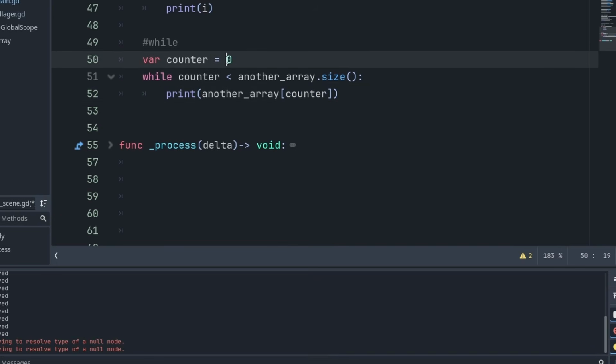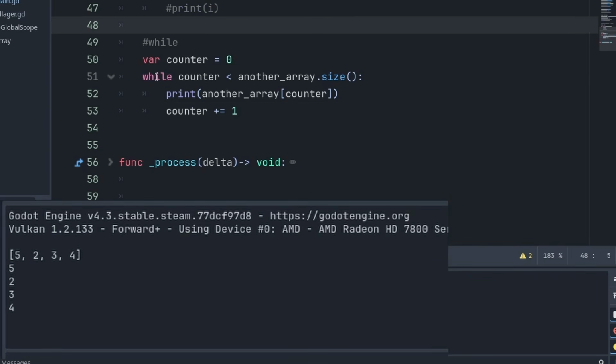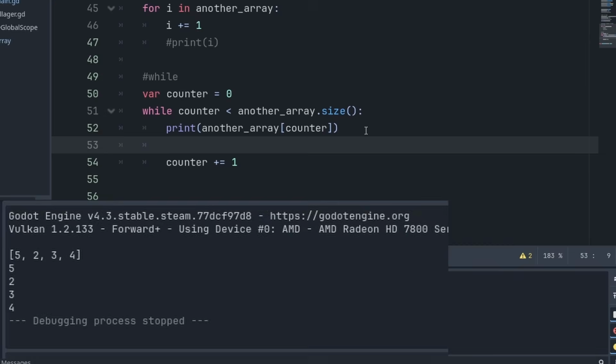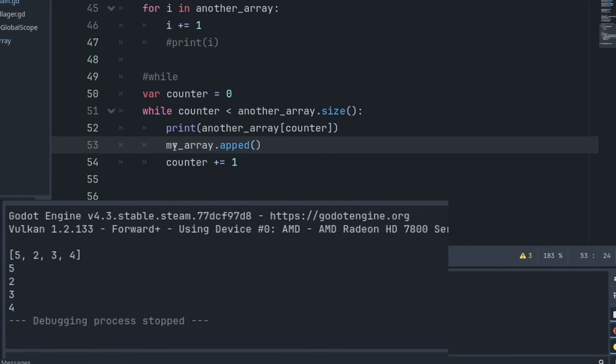So counter is going to be 0. We start at 0. And after this is done, to not end up in an eternal looping state, we would say counter plus equals 1. So this way we can loop through our array using the .size method. But also the .size can always return just the size if we need to know how big our array currently is. And since we already have this while loop, why don't we take the my array, which is sitting at the top still as an empty array, and we will add some values to it.